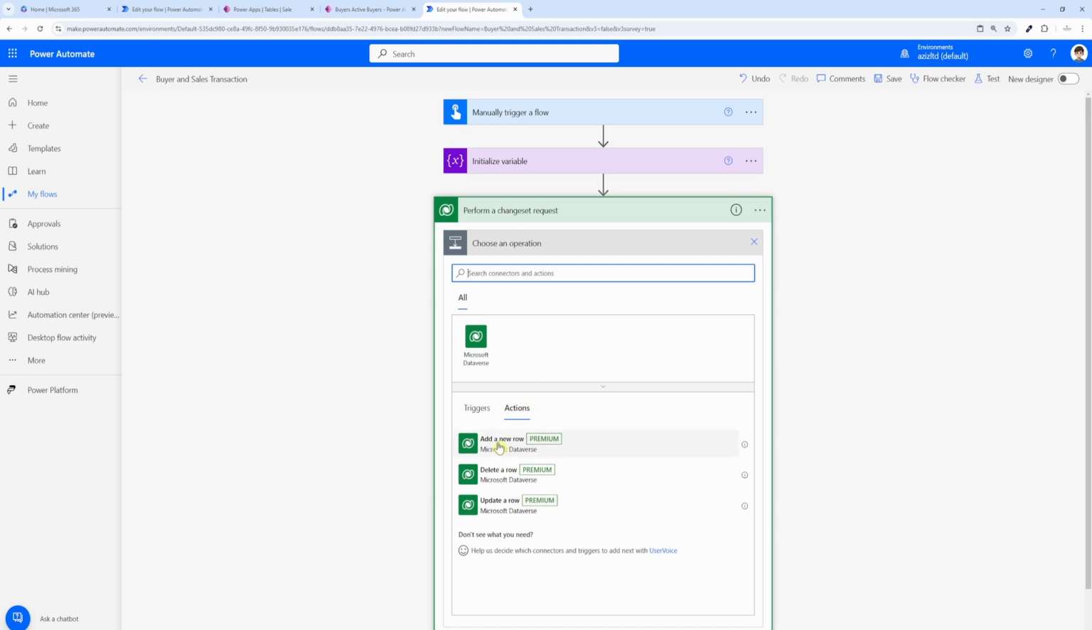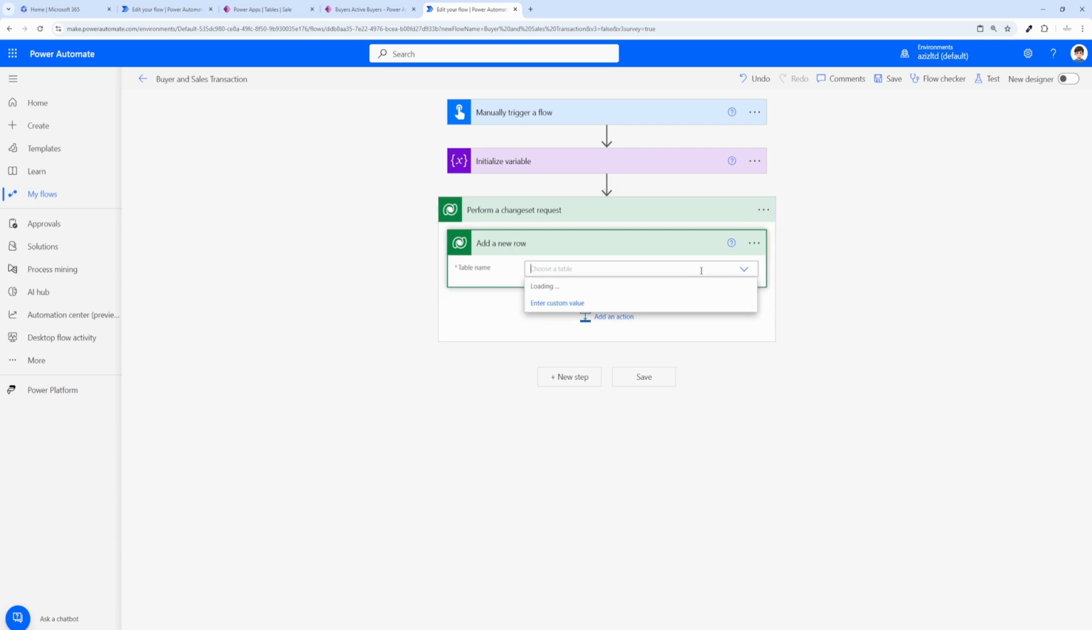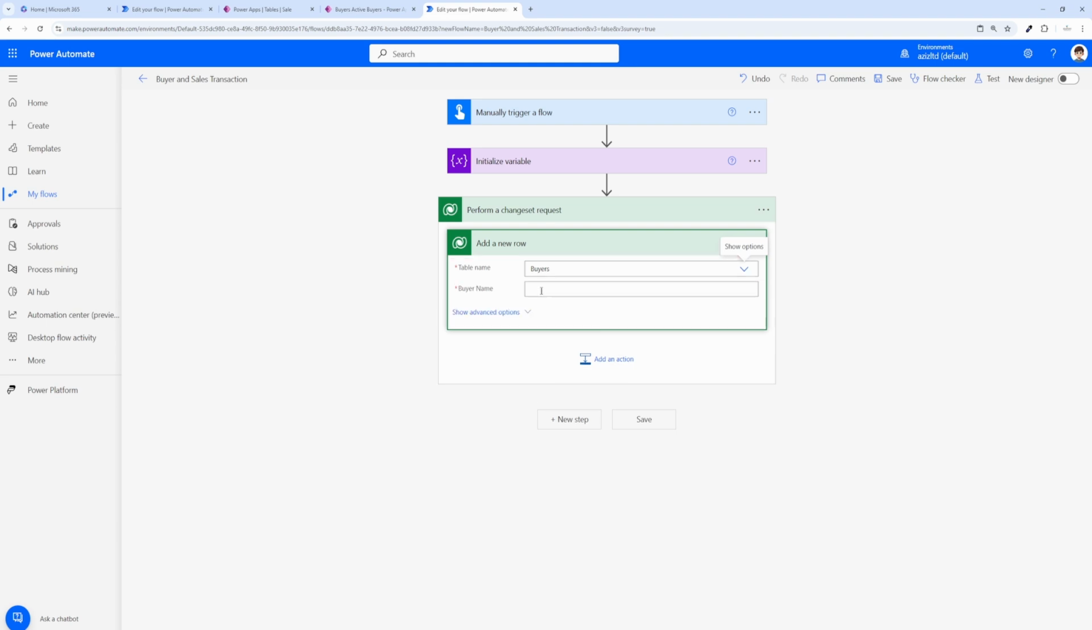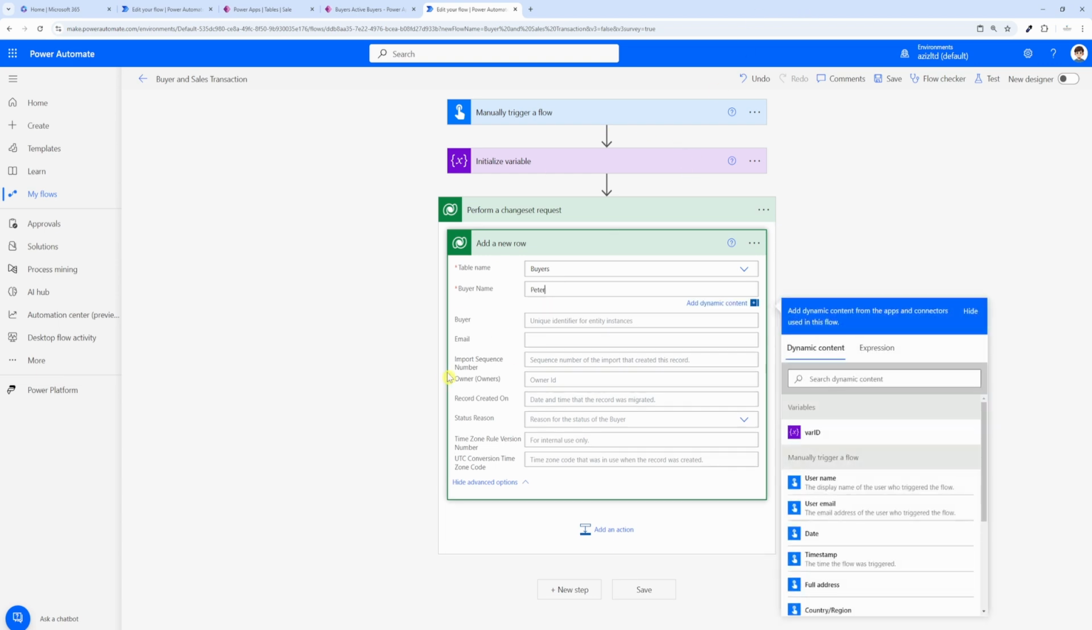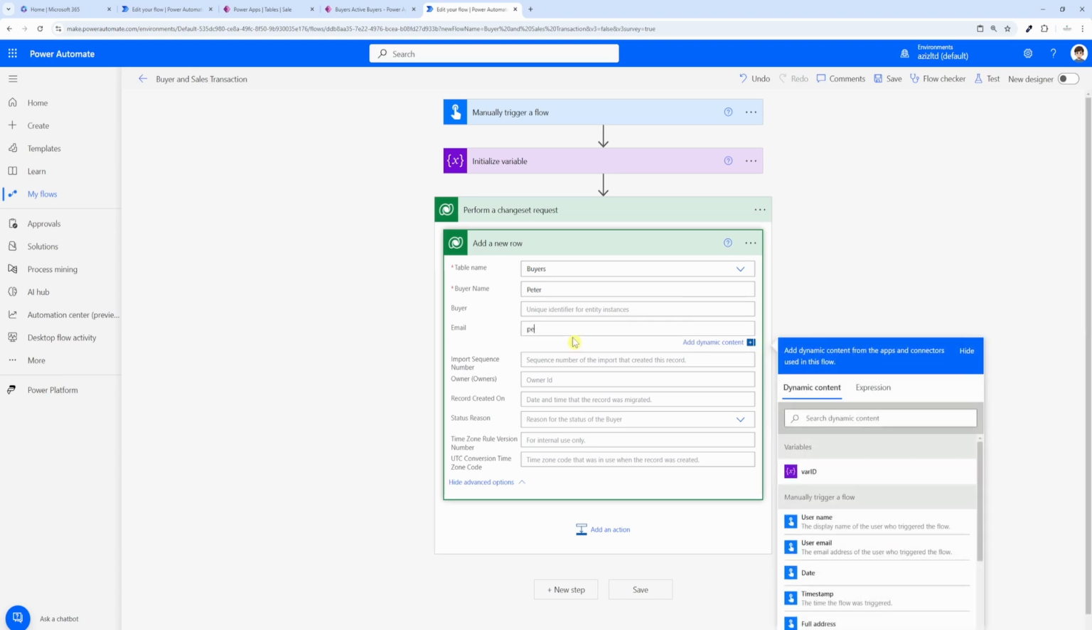I will click on add a new row. I will search for the table. Our table name is buyers. I will select that and then click on show advanced options. You can see other options for the table. For now, I will just add buyer name. I'll just call it Peter, and email address. I will add an email address, and that's it. I won't add anything else in this table.